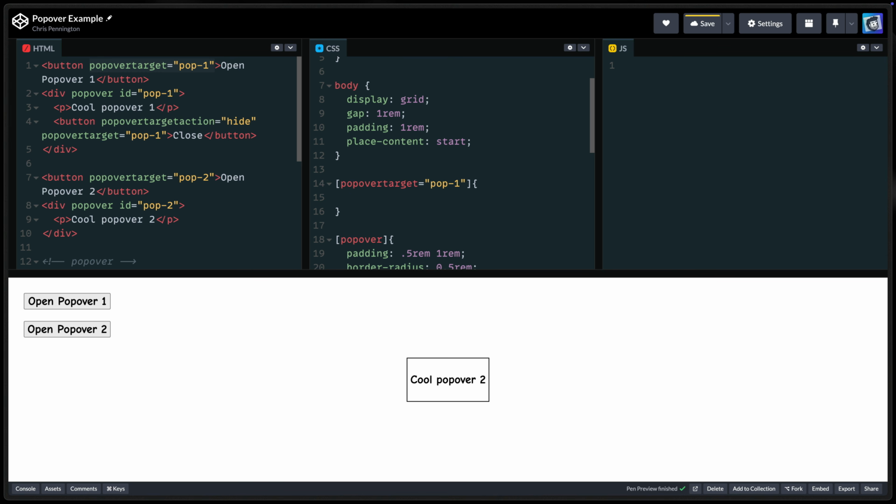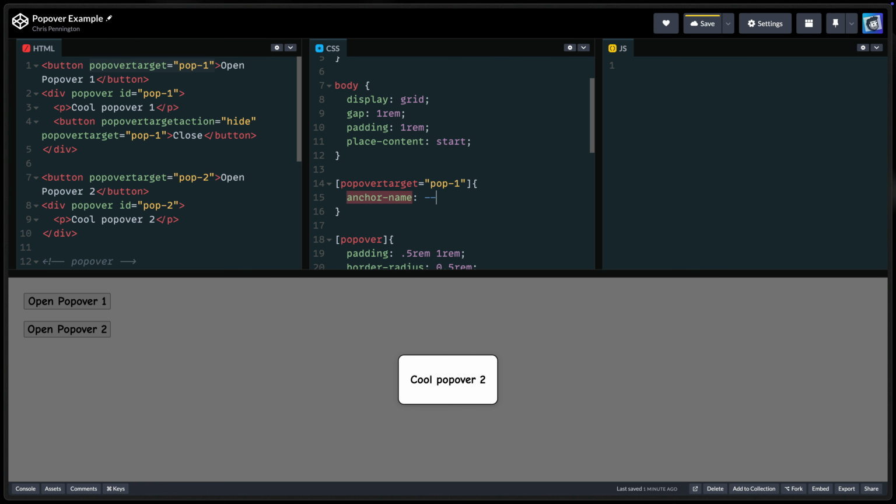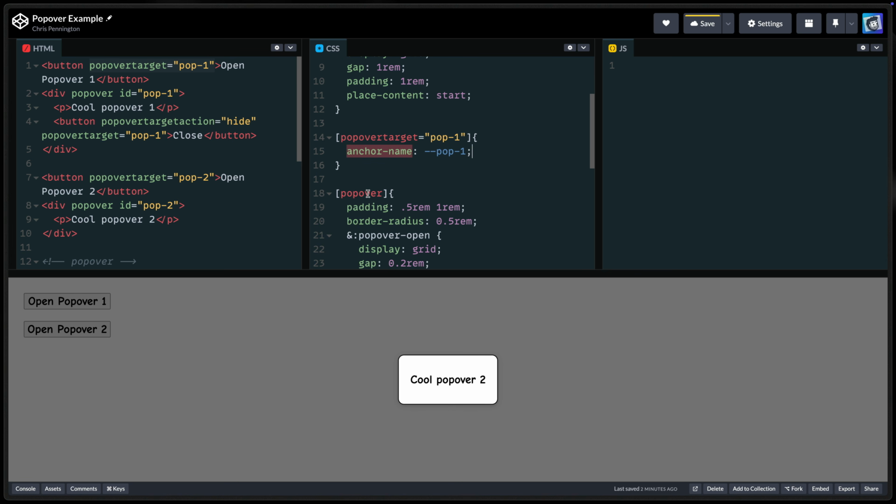Now, all you have to do is give an anchor name to whatever the anchor happens to be. And this needs to be prefixed with double dashes, just like a CSS variable. So I could call it like pop1. All right, so this is the anchor name. Now, when it comes to the specific popover in mind, that's this one right here, I'm just going to use that ID, right? So pop1, and say for this one in particular, I want to position it relative to the anchor. So this right here relative to this button.